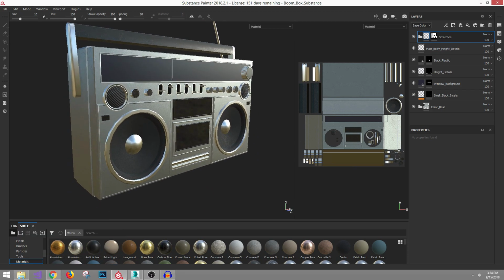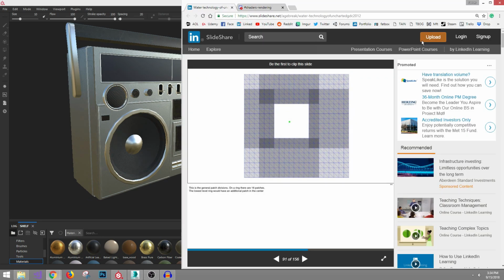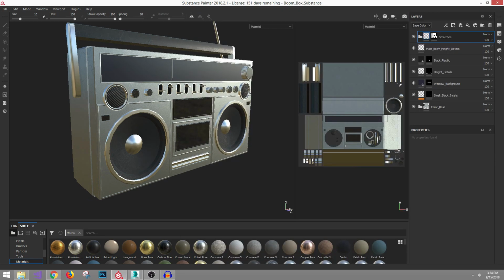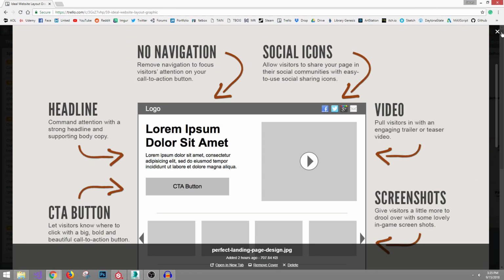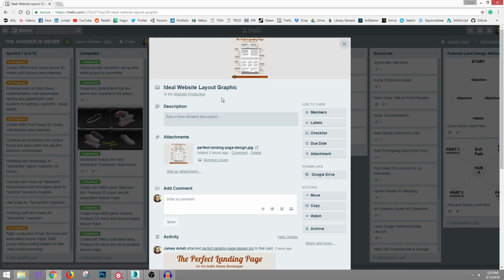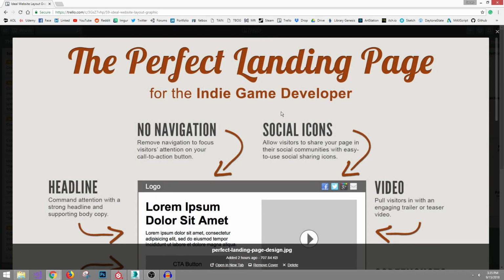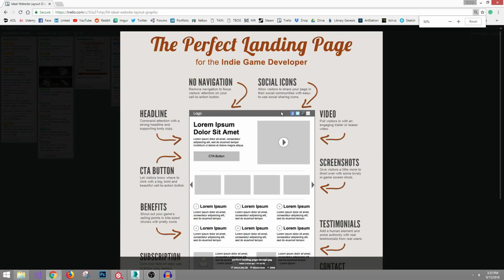What else? Some of the other things I've been working on. This is the wrong window. If I go over to my Trello board here, some of the other things that I've been working on were kind of the website layout and design.